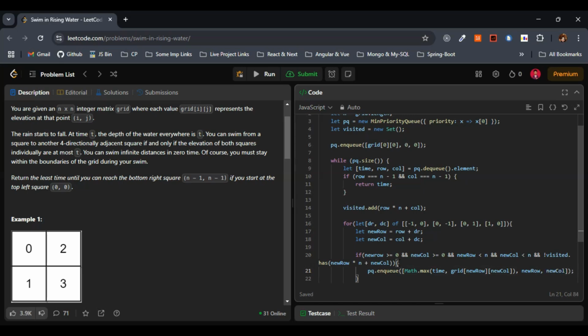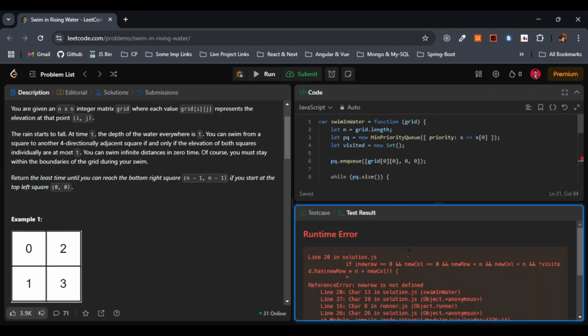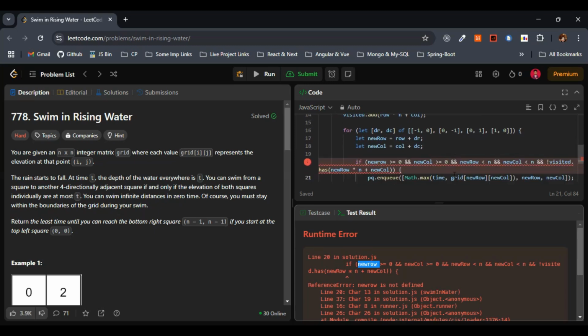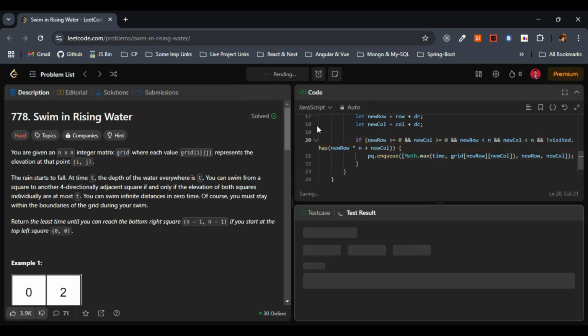So we are checking if it is within the grid and not visited. After checking, we will just push the maximum time that is required, right? This is it. So let me format the code once and hit the run button. I hope this works. What we have here, new row is not defined. Oh, R has to be capital here, line number 20. So where is this? First one. So let me make the R capital here and hit the run button.